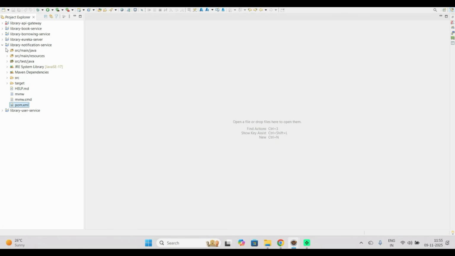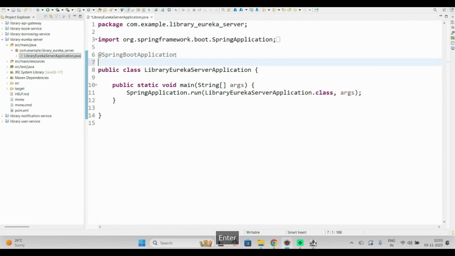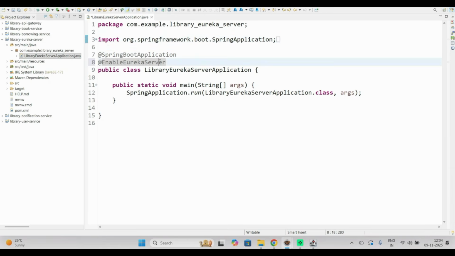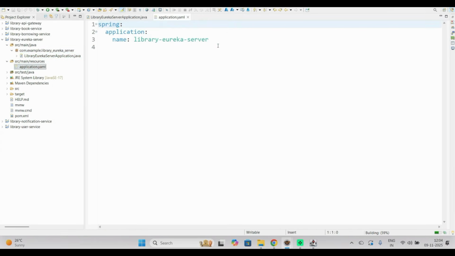So now at first Eureka. Okay, so library Eureka server, go to the application file and we need to add one annotation, that is EnableEurekaServer. You can see org.springframework.cloud.netflix Eureka server, EnableEurekaServer. Okay, most important, fine. The next is, let's go to our application.yaml.